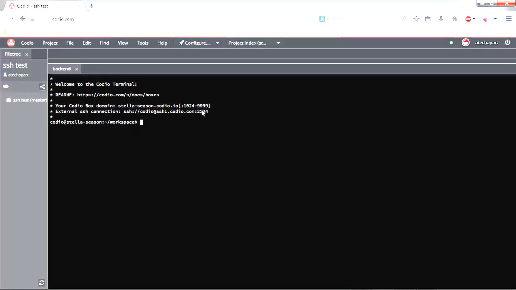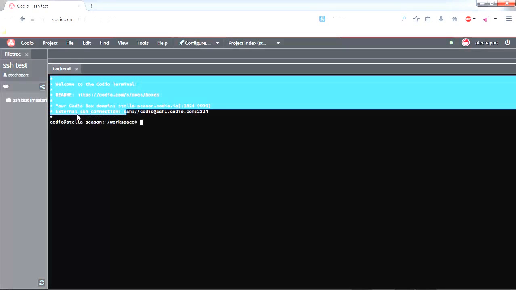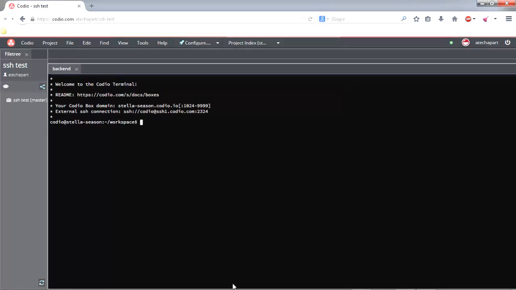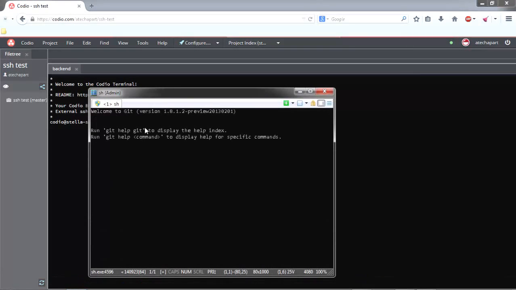Okay, awesome. So right here, I see external SSH connection information. I'll be using that here in just a minute. I've already got PuTTY installed. I've also got PuTTYgen installed and Pageant. I'm going to open up PuTTY.